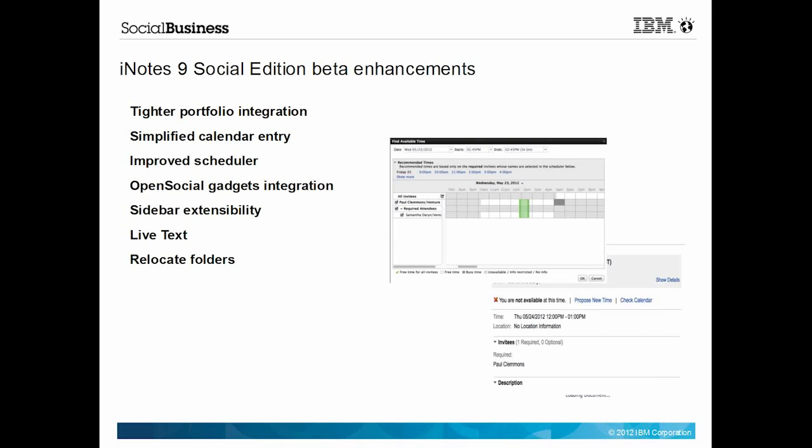And over time, you'll see the social mail experience that we designed for IBM Connections Mail start to merge into iNotes as well. All right, next slide.